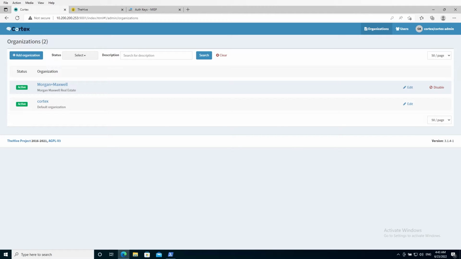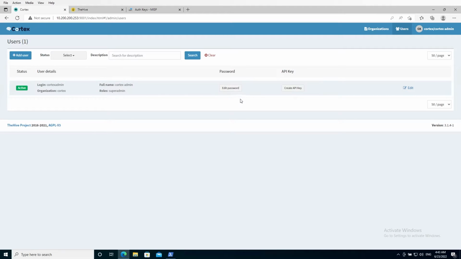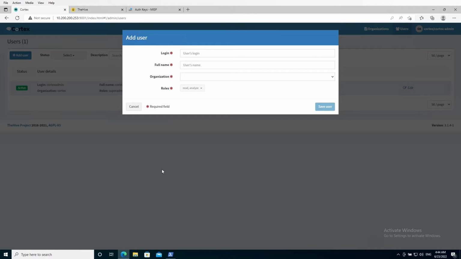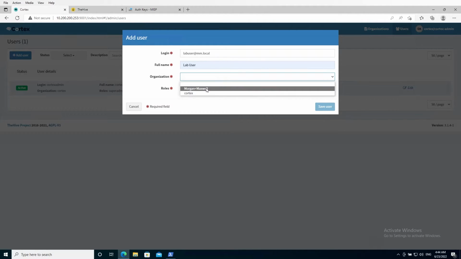So now that the organization is created, we need to add a user and also create an API key that we'll use later on in this configuration. To do that, we're going to head over to users, top right. You'll see there's our previously created user. However, we're going to create a new one and add it to the Morgan Maxwell organization. So the login for this, we'll call it lab user at mm.local. And the full name, we'll just say lab user. And then we're going to select the organization from the dropdown, which was Morgan Maxwell.